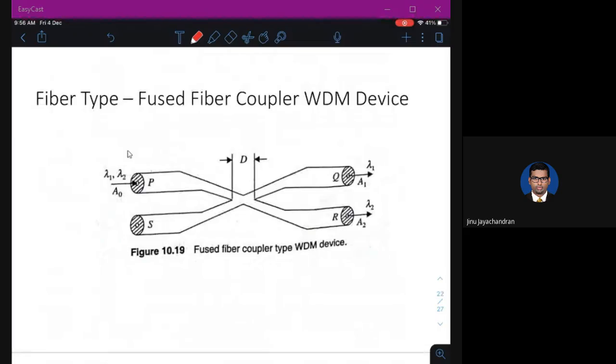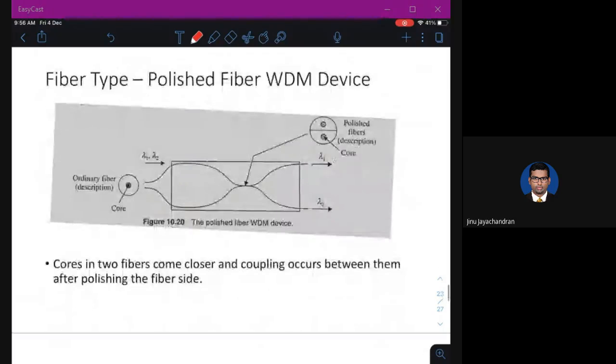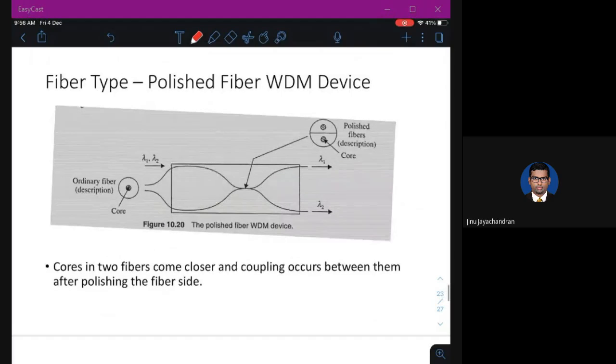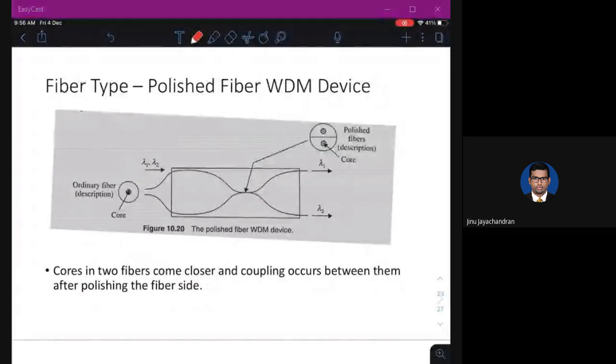And next is fused fiber coupler. Sorry, this is the same slide. And next is polished fiber WDM device. Again, you see that there's a core here. This is a single core. When it reaches here, actually there are 2 cores. These 2 cores are spaced very close. The cores in 2 fibers come closer and coupling occurs between them after polishing the fiber side.